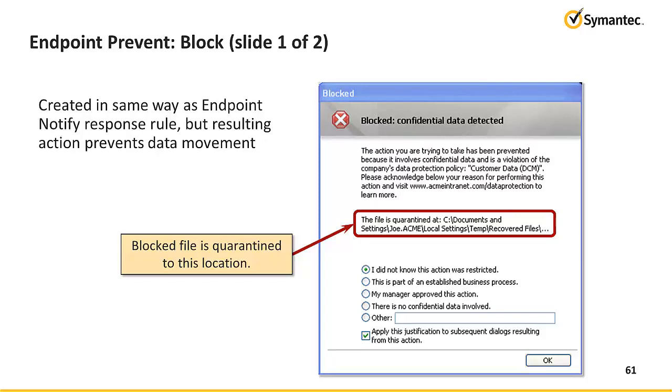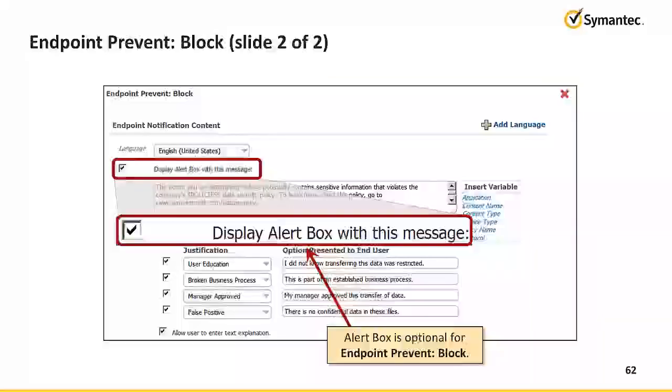This type of response rule is created in a similar manner to the Endpoint Prevent Notify response rule. The notification message is still fully configurable with 4 optional user justification responses, and the response that the user chooses shows up in the incident snapshot and is available for filtering and summarization in the UI. The difference is that in the resulting action of an Endpoint Prevent Block response rule, the data is stopped from leaving the endpoint. You also have the option to block without notifying the user.